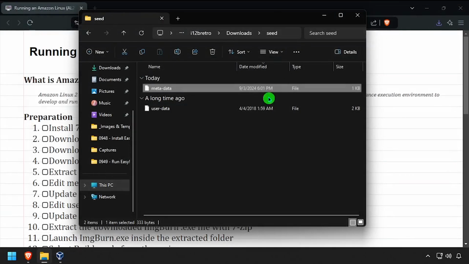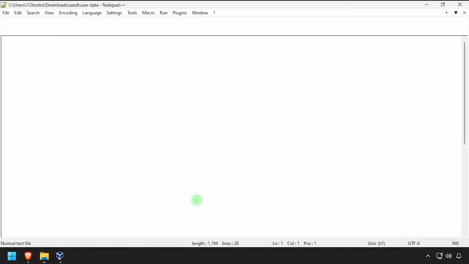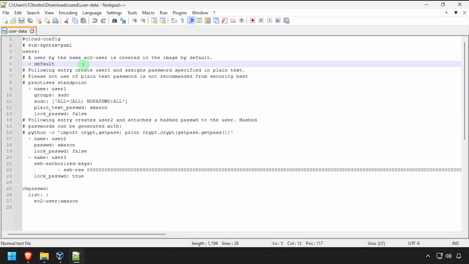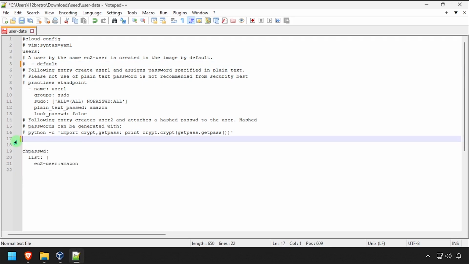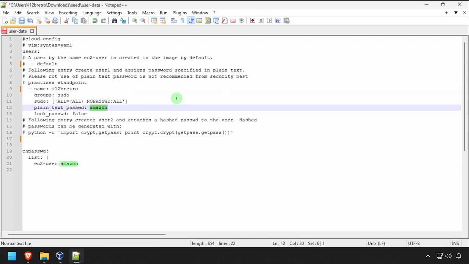Back in the seed directory, edit the user data file in a text editor. This file allows you to configure the user accounts inside the VM. I'm going to comment out the default EC2-user account, remove the user2 account, and update the user1 example with a new username and password. Once completed, save your changes and close out of the file.